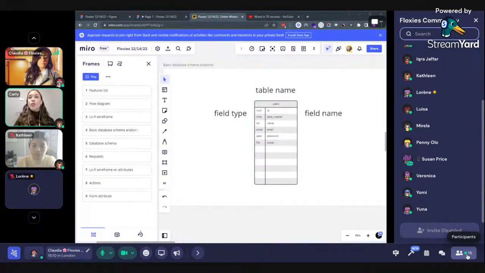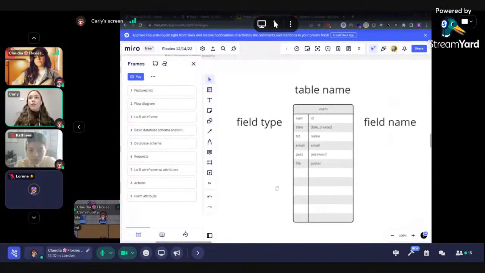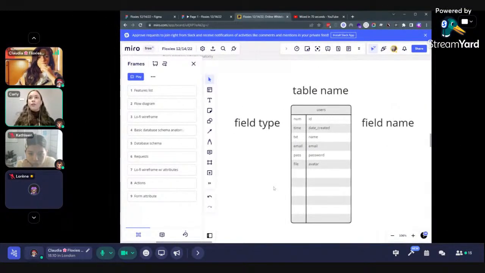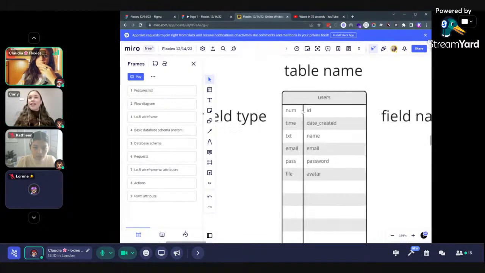To do that, a really good way is to use these little table or schema diagrams, which I'll go over quickly, the anatomy of what these are.